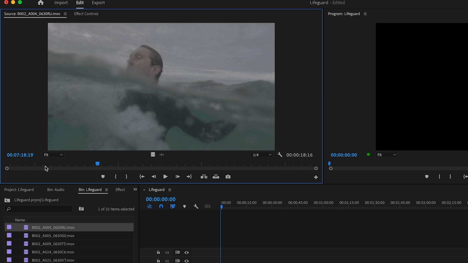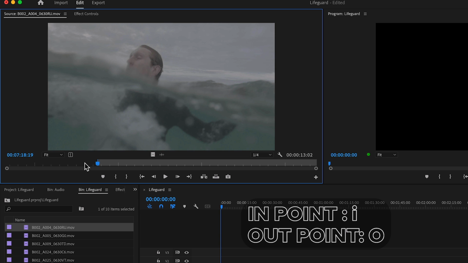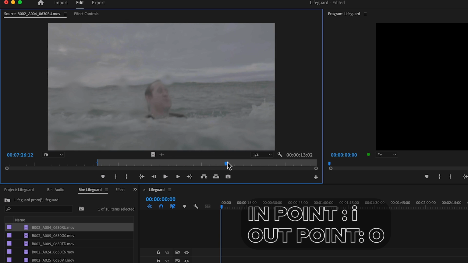The easiest way to do this, and the method you'll for sure want to adopt, is using the hotkeys on the keyboard, where I sets an in point where the clip is to begin, and the key O sets an out point where we want the clip to end.